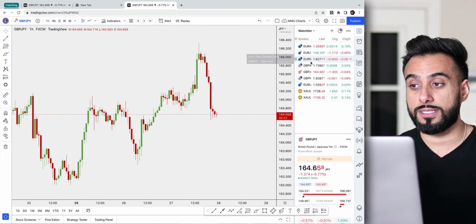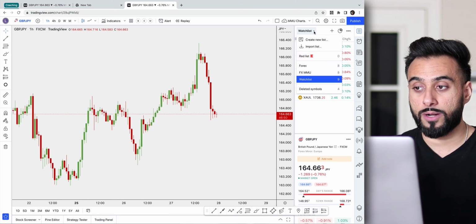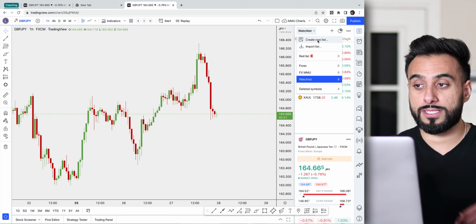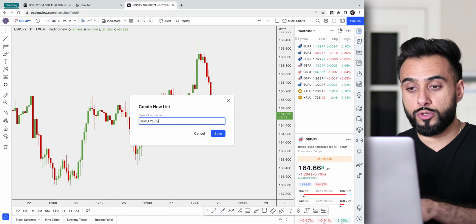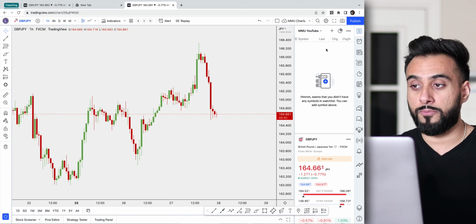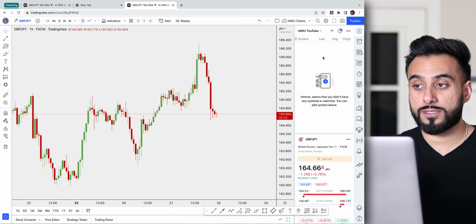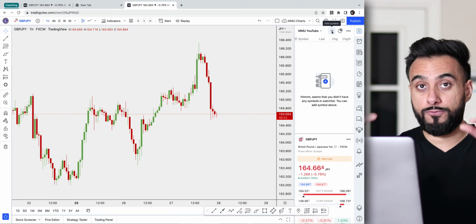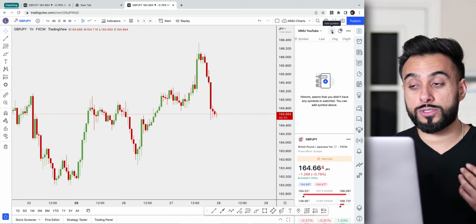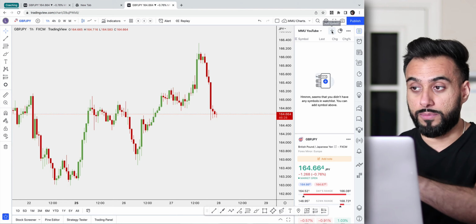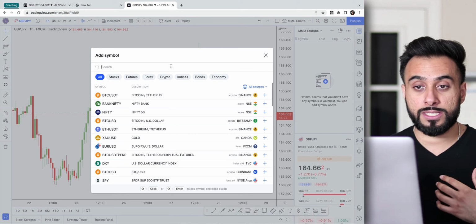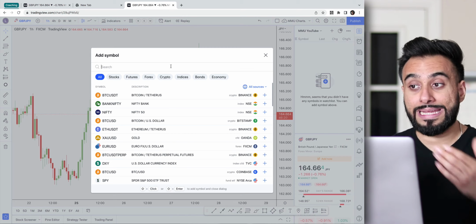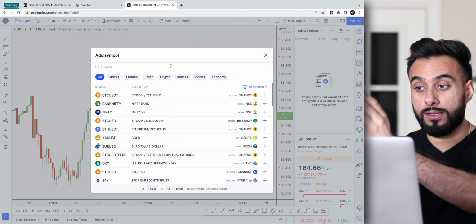So how we would do this is we click on this little down arrow, and then click where it says create new list. For example, we can name it MMU YouTube, and it's going to make a brand new list. Once you have this list created, you can add things to it. This is essentially a favorites list of the different symbols you want to follow. If we hit the little plus button, this little screen pops up, and you can put all your favorite assets, currencies, stocks, and crypto, or whatever you want, in this list. So it's all simple and listed out for you.